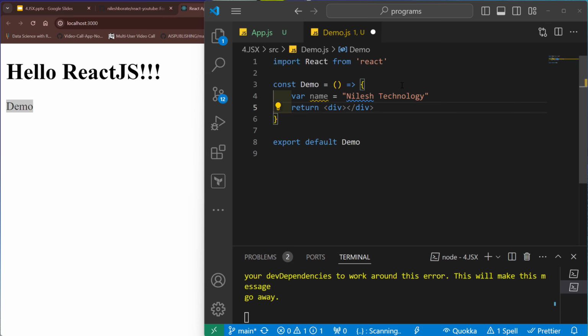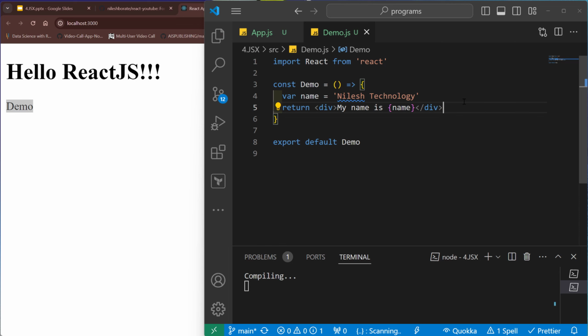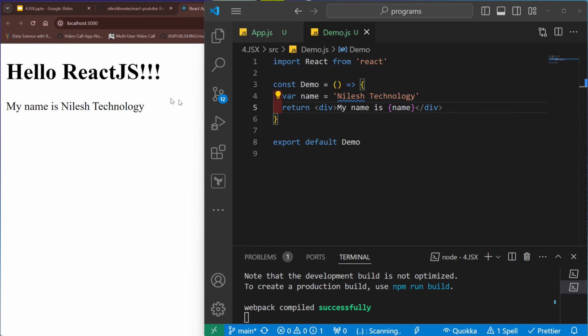So I display here my name is, and in the single curly bracket I just replace the variable name. So that variable name is replaced inside the return statement. So this is the JSX syntax, JSX format. Let me save it. So see, my name is Nilesh technology. So this name variable is replaced inside this section. So this way we can use the JavaScript variables or JavaScript related code inside the HTML. This is the HTML return statement.